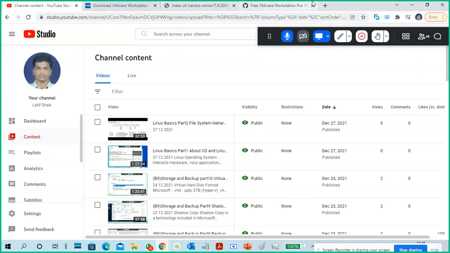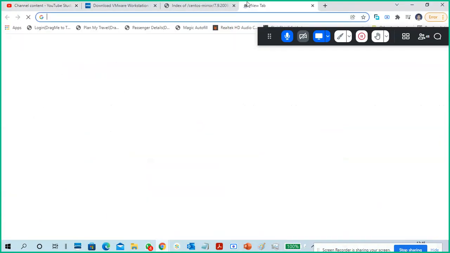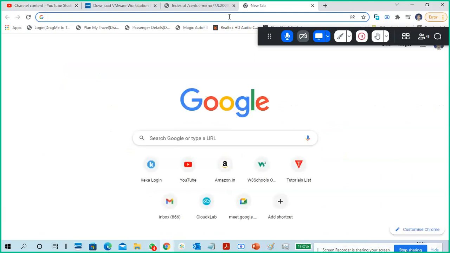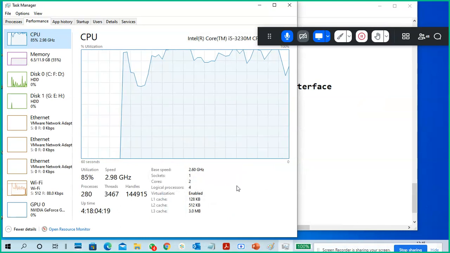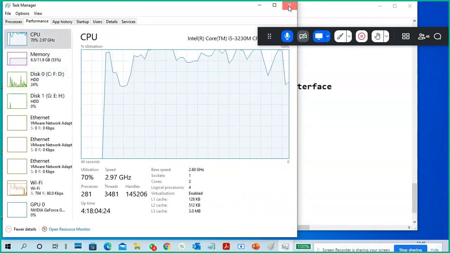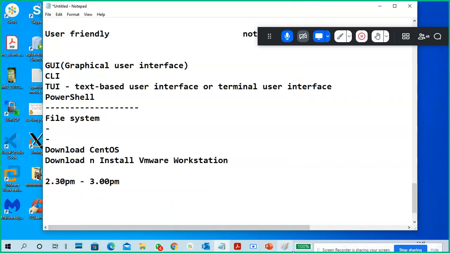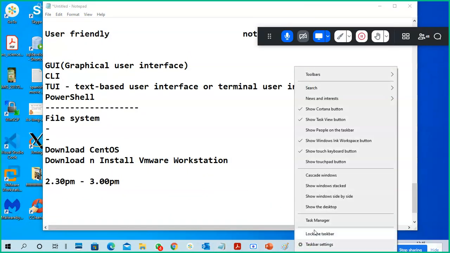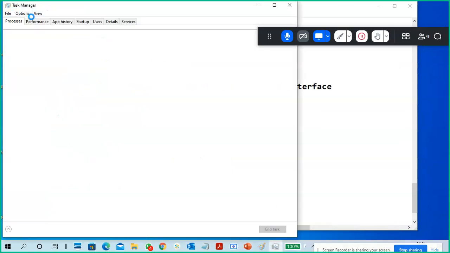Excuse me, sir. Yeah, tell me. Can you please repeat that? Yes. Go to Task Manager, select Performance. Can I do that one again? So this is a Task Manager, right? Yes, sir. Task Manager. Yes.